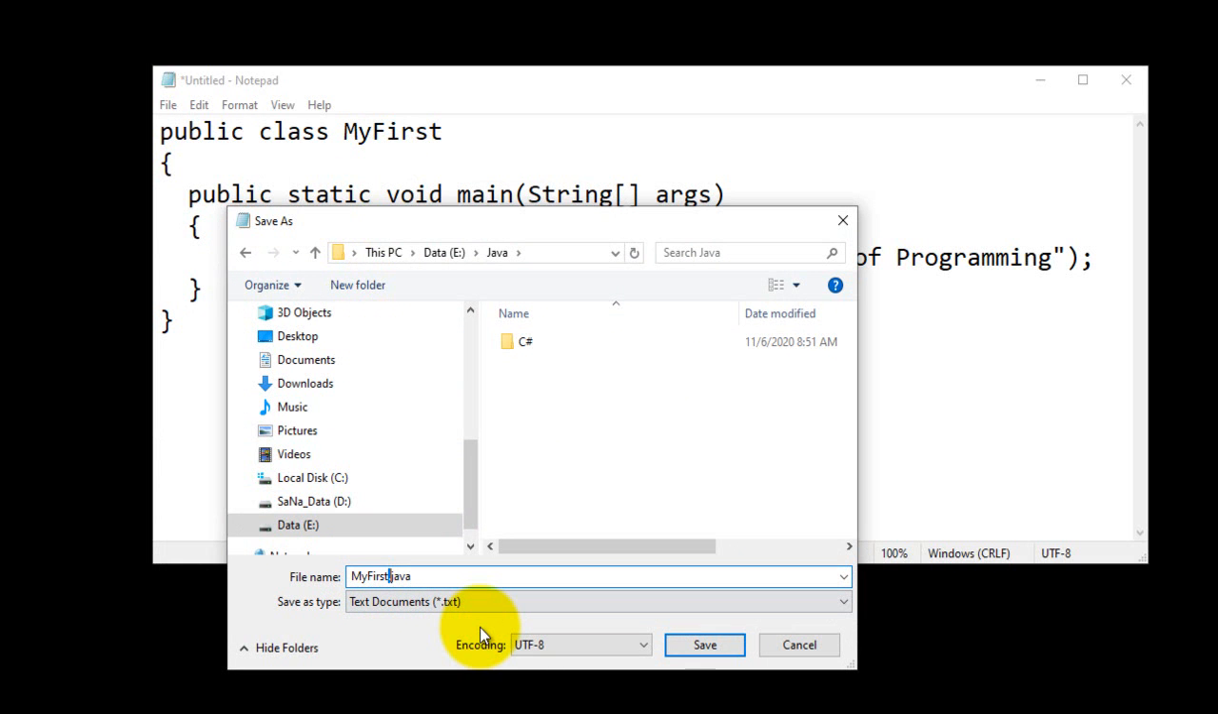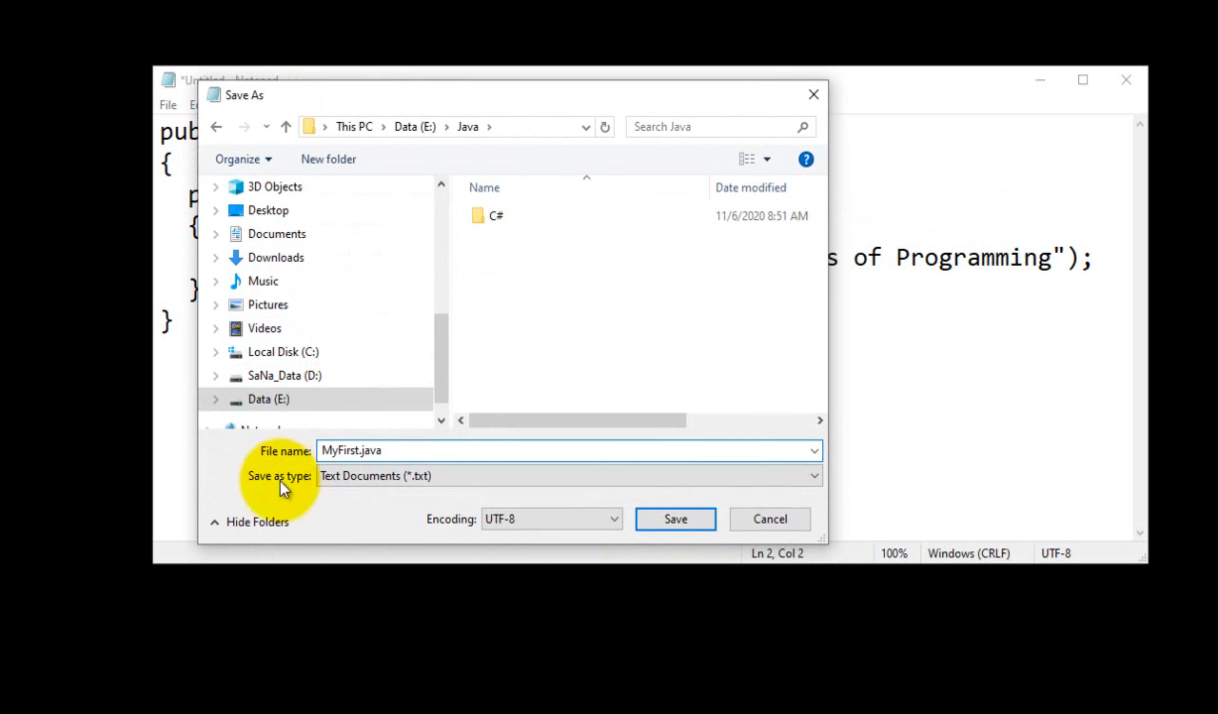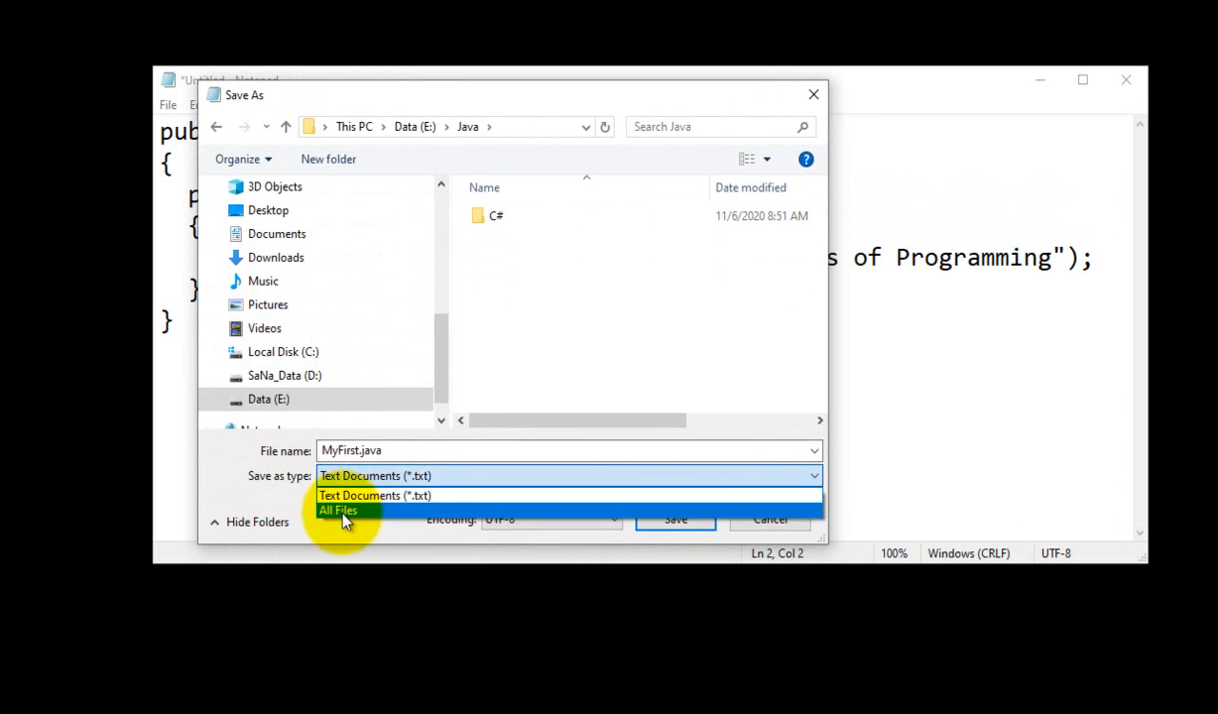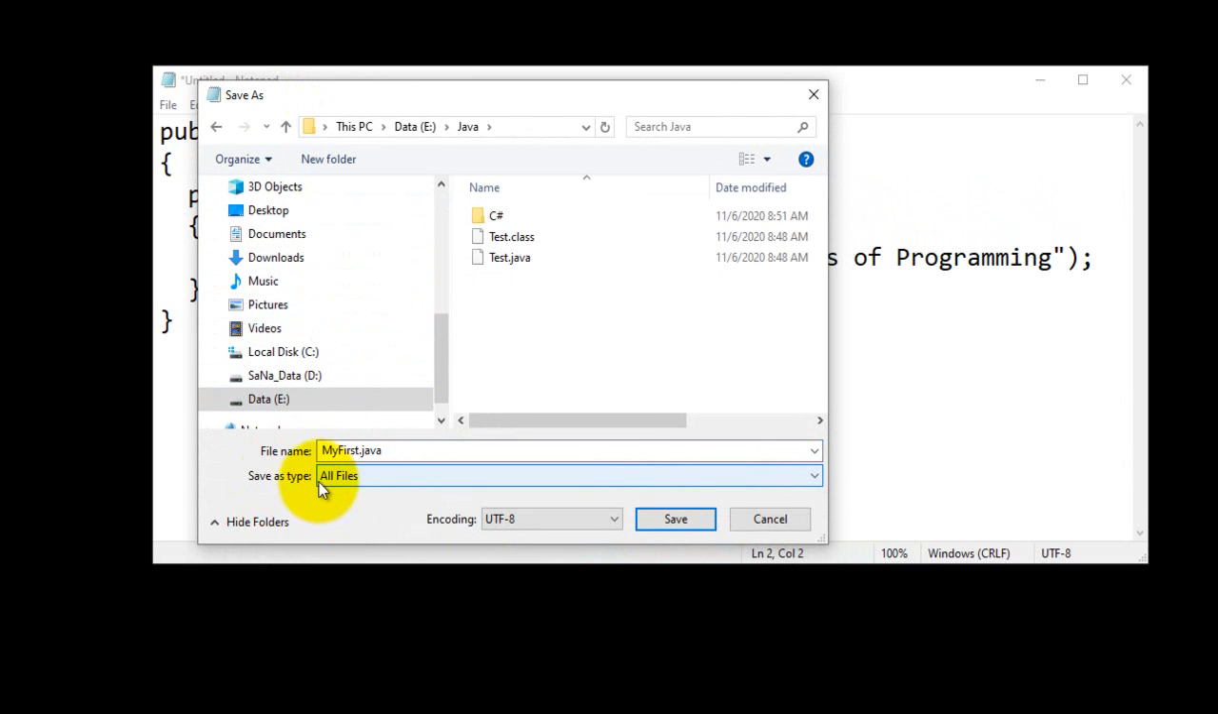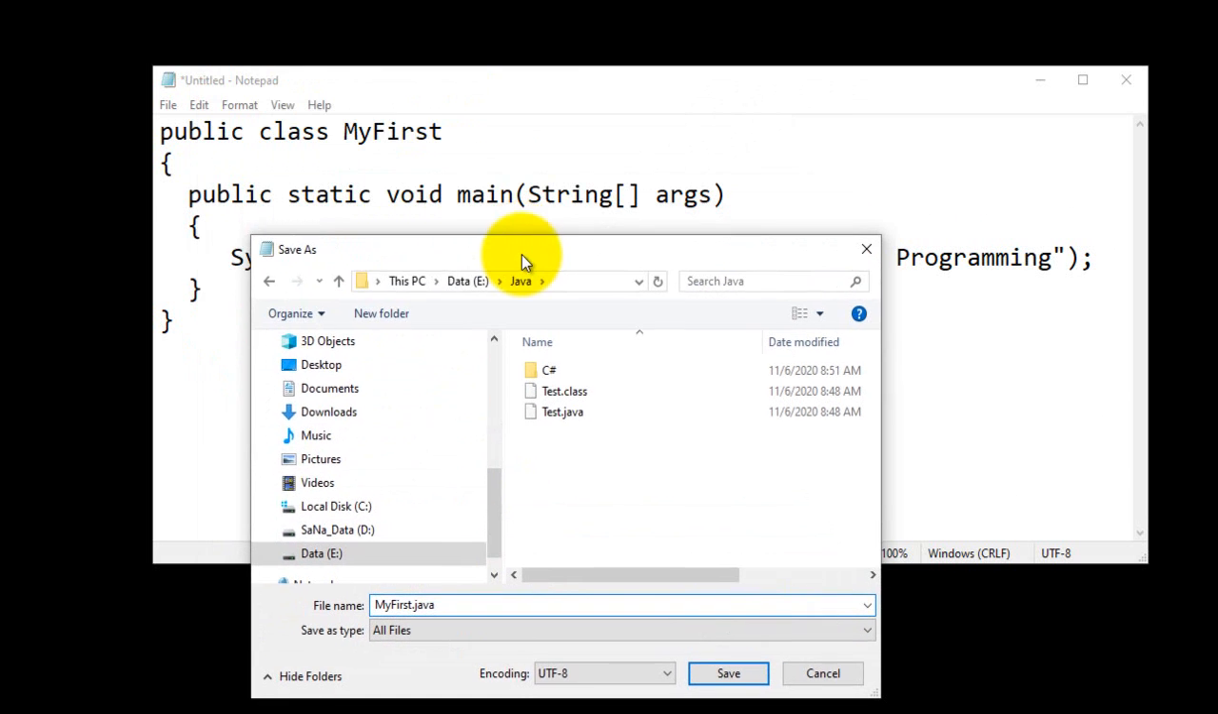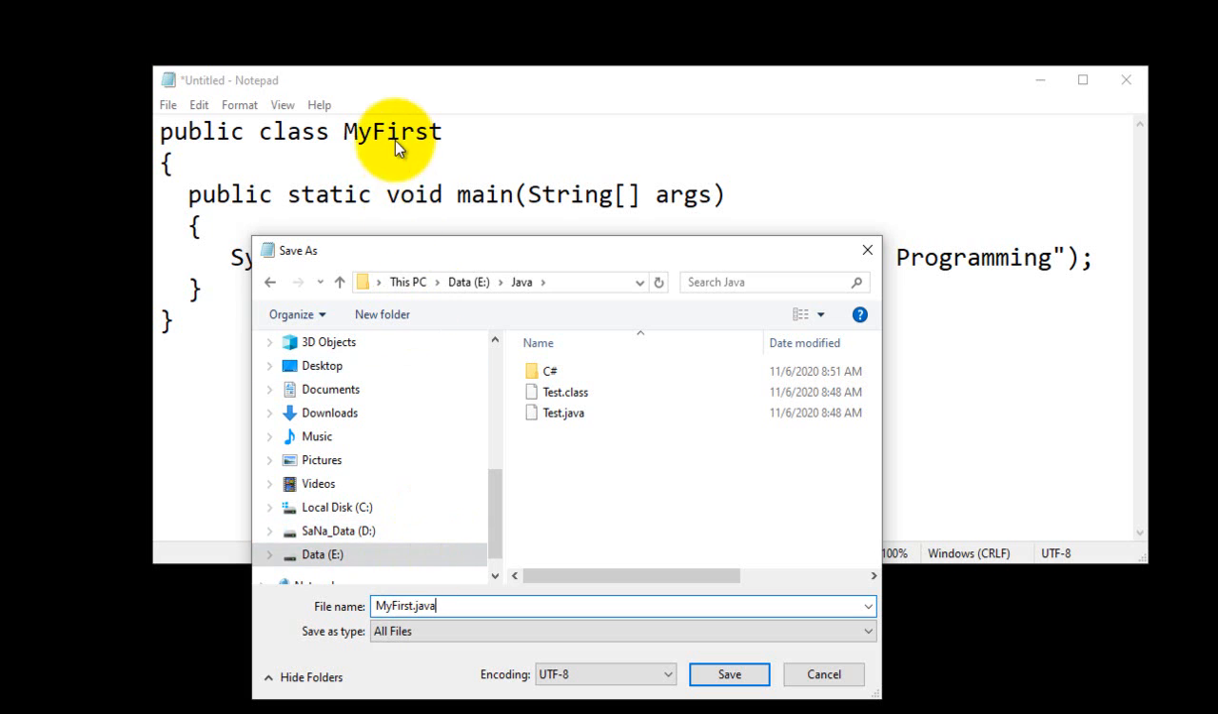and dot is going to give the file extension java. At the same time, you have to make sure the save as type is selected as all files. Please make sure file type is all files and extension is java. So myFirst.java. These two names have to be the same, no changes. If you type first as a small letter, it's going to give you trouble. So make sure the name is correct and click save.